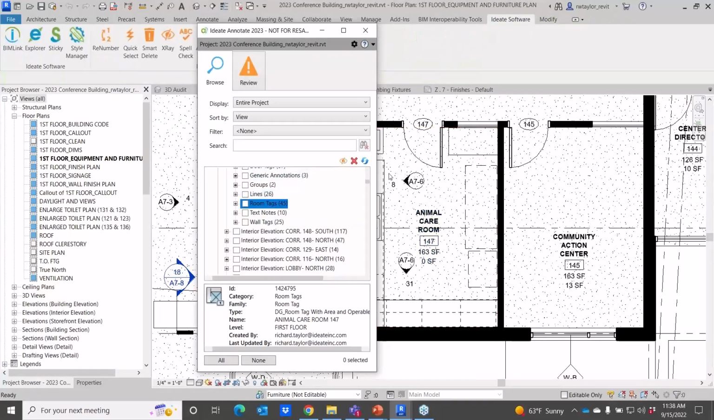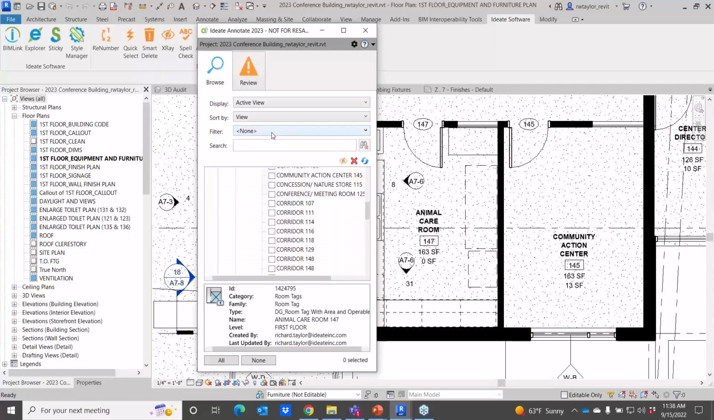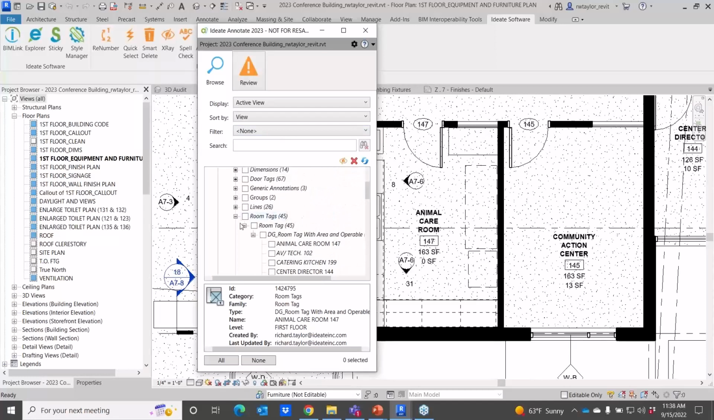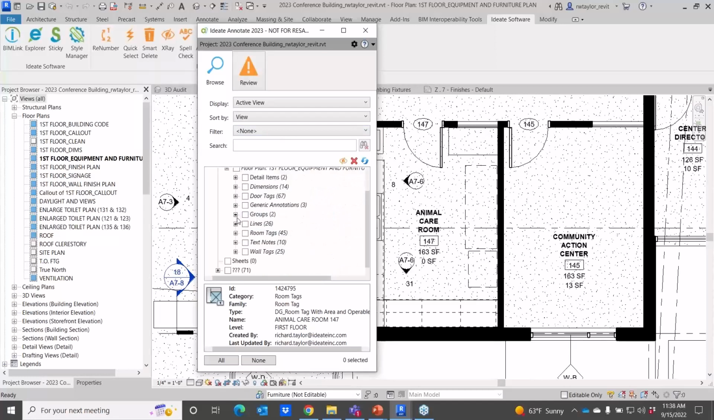And in that case, since I opened up that first floor equipment and furniture plan by navigating to it, I'm going to switch here from the display to the active view. And when we switch to the active view, it's actually giving us a little bit more information about some items that may potentially be hidden.